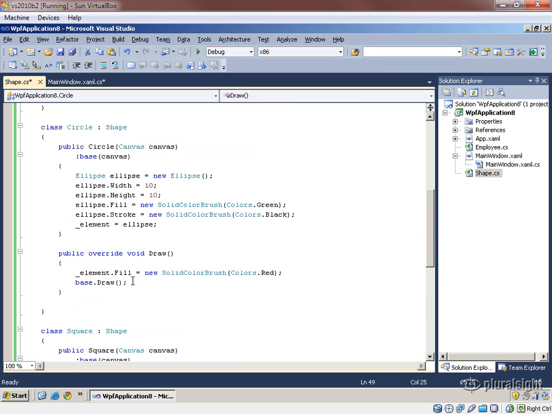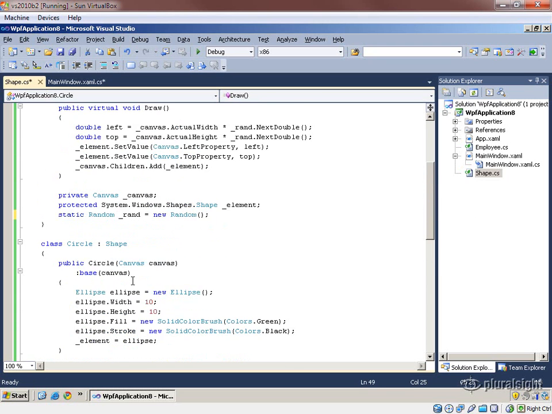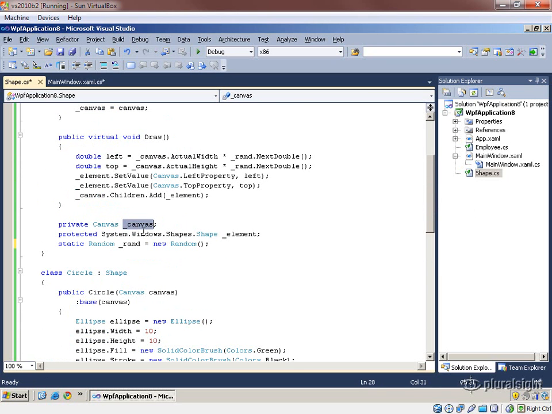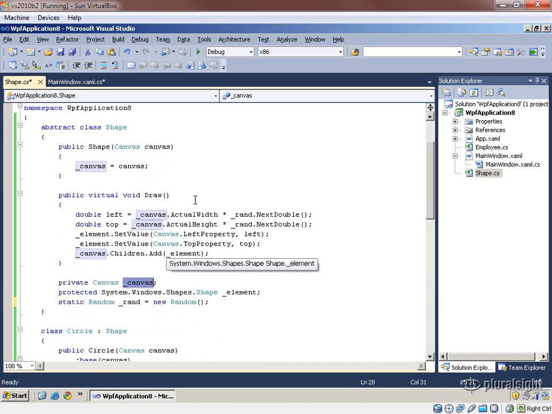One implication of the static keyword that you should be aware of is that, unlike instance fields, where every object that is instantiated, whether it's a circle or a square, is going to have its own copy of a canvas field and its own copy of an element field because those are instance fields, for a static field there is only ever one copy. No matter how many circles you create or how many shapes you create, there's only one copy of this _rand field for the entire application.